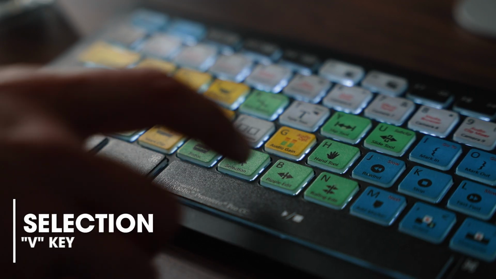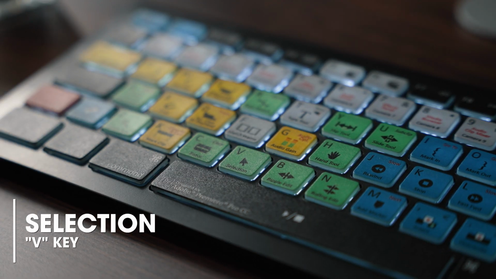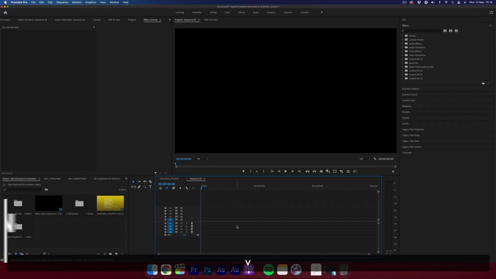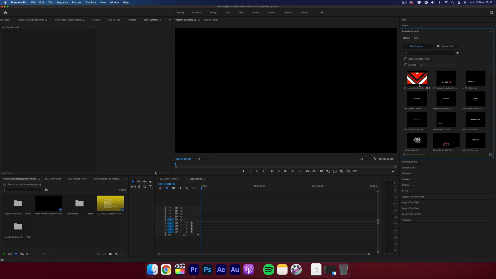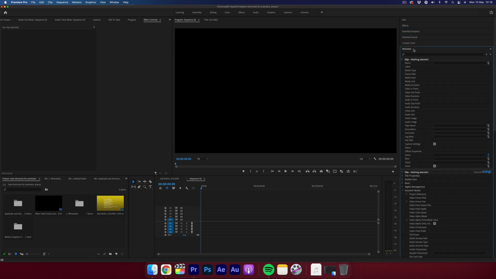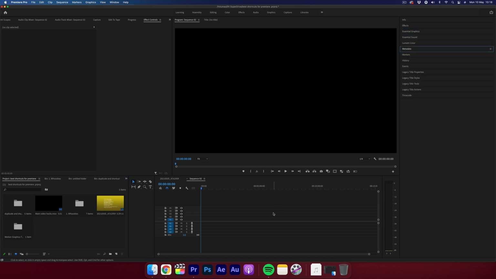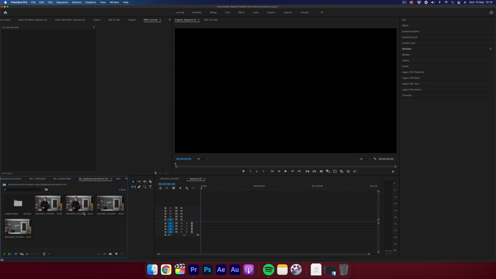So the first simple shortcut is the letter V. This will change your key to the selection tool. It's really simple. It's a really handy shortcut to get you back to one of the main functions of shifting things around. You can press this from anywhere to get back to this tool. So now I have an empty project and I'll go and find my first clip.